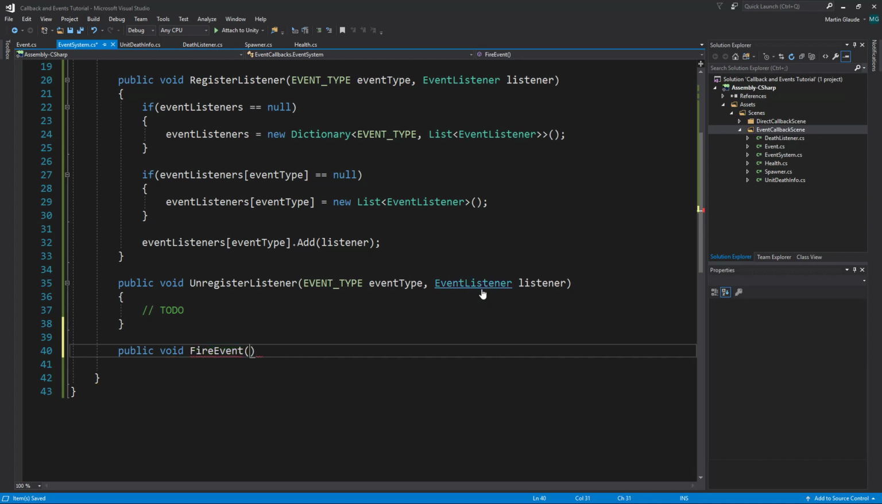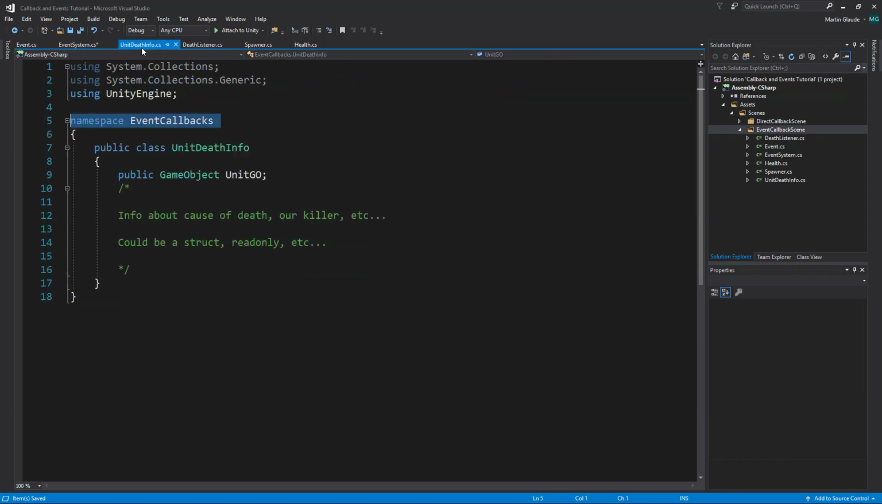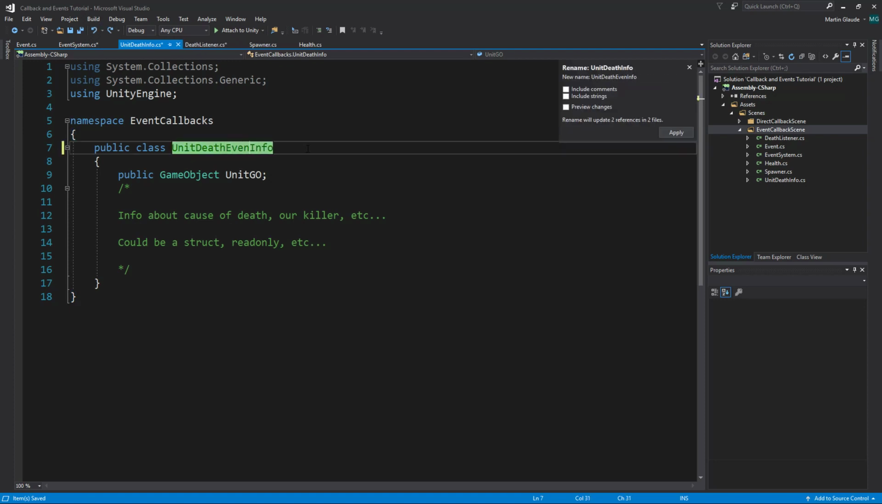So, this is what happens when some other piece of code decides to launch an event. So, we're going to have to specify what the event type is, and then we're going to have to pass some sort of data. So, we have this unit death info class over here. And really, this is some sort of event data, right? Or event info. So we could actually rename this slightly, and I will do so, to call this unit death event info.